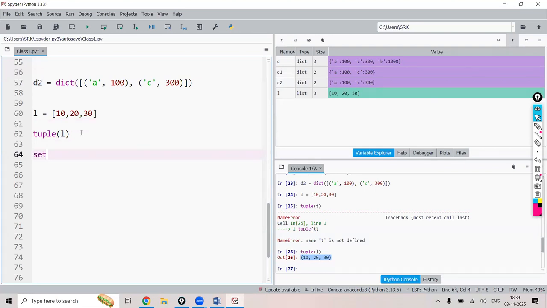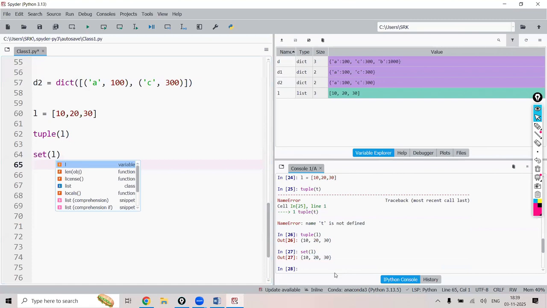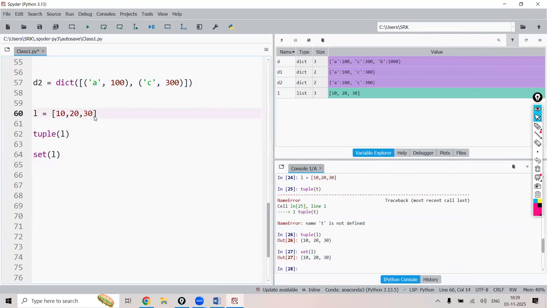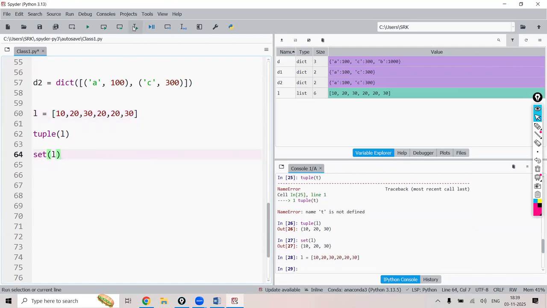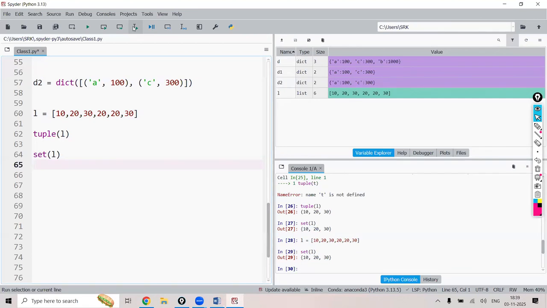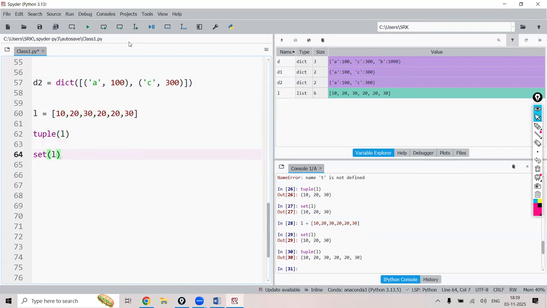Will the list be converted to a set or not? Yes, a list can also be converted to a set. That is also not a problem. For example, if the list already consists of duplicates, when it is converted to a set, automatically all the duplicates will be removed. The same list is converted to a tuple without deleting the duplicates and maintaining the same order, and the set will automatically remove the duplicates.